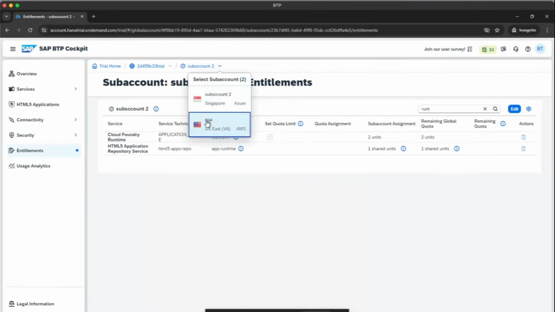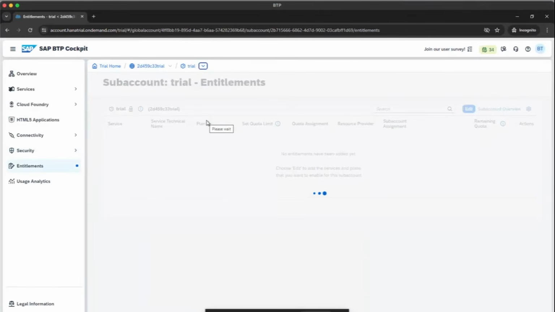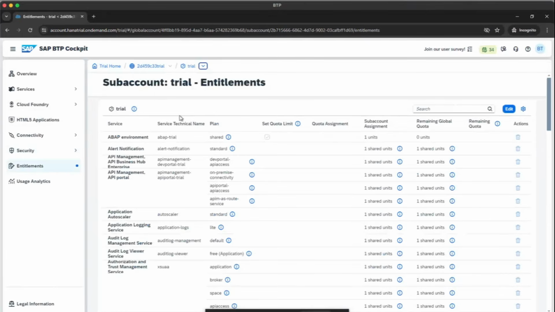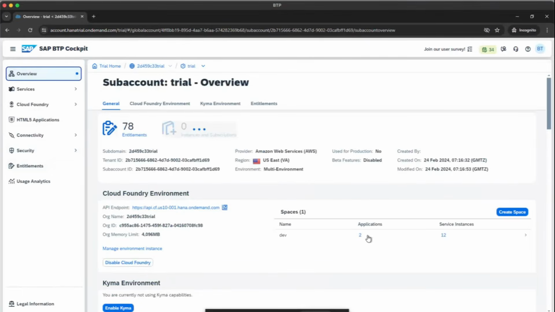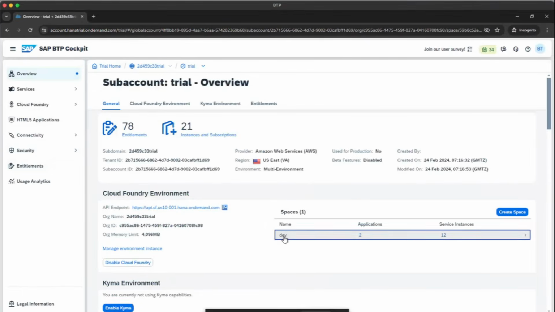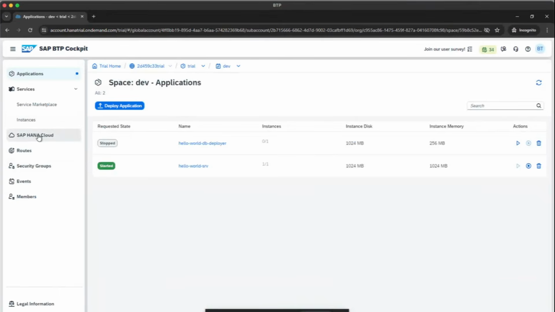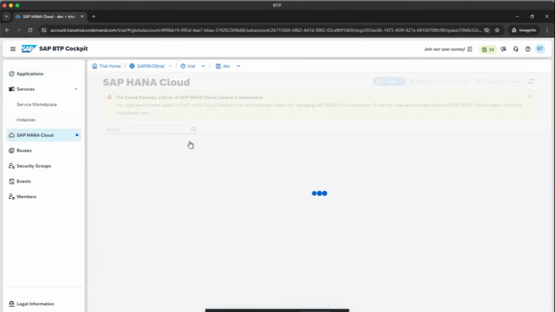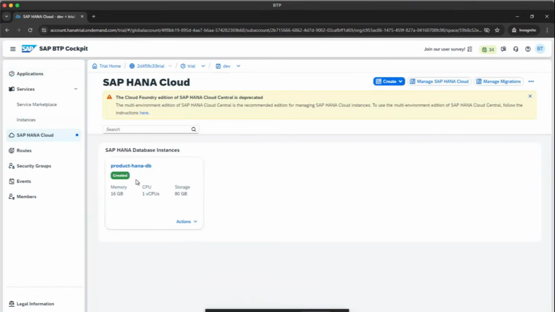For example, if you come to the trial, every space, every quota. If you come to just one space, you can go and create one more HANA Cloud, connect to my backend, and you can create more HANA Cloud. You can see here I've created one more HANA Cloud. So you can create multiple HANA Clouds on the same space and also on a different space. It depends upon how much memory you want to consume and what cost you want to incur.